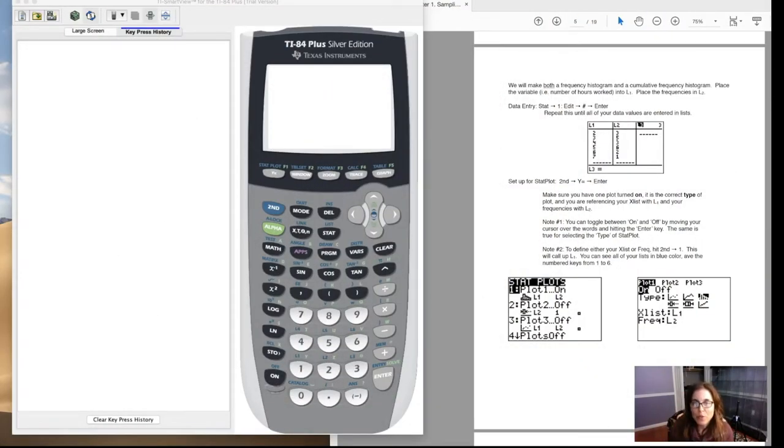So I wanna go through example 6 again, but this time I want us to just take a look at how we could do this on our calculator. We wanna make both a frequency histogram and a cumulative frequency histogram. And the first thing we want to do is put our variable into something called list one. So your data has one-dimensional arrays called lists in here, and I'll show you where they're held.